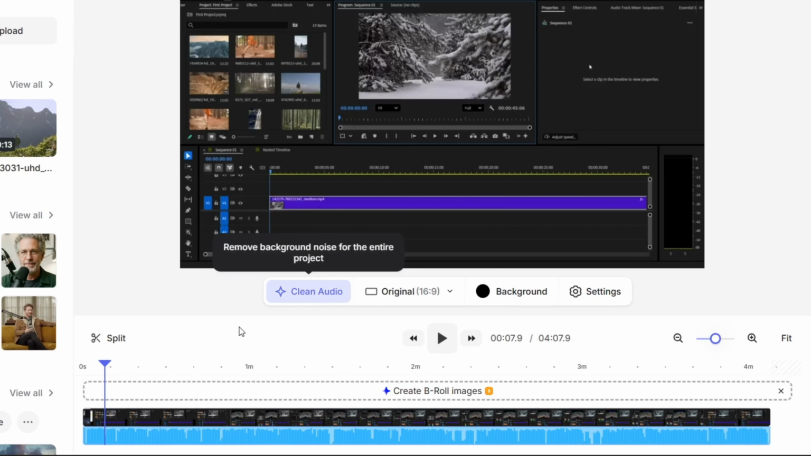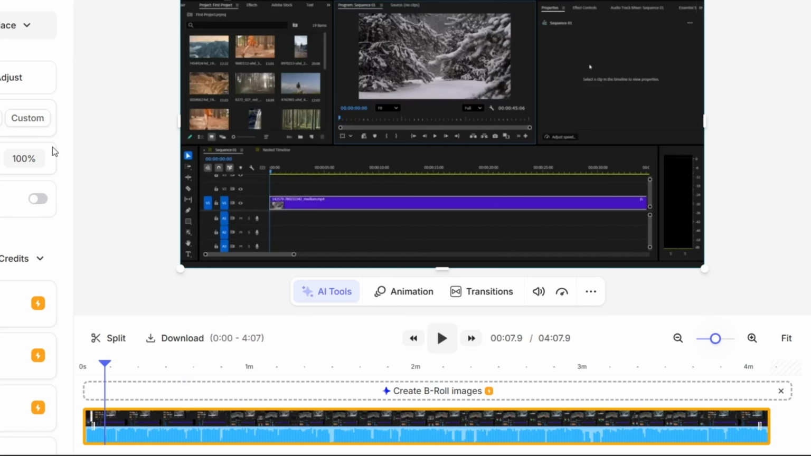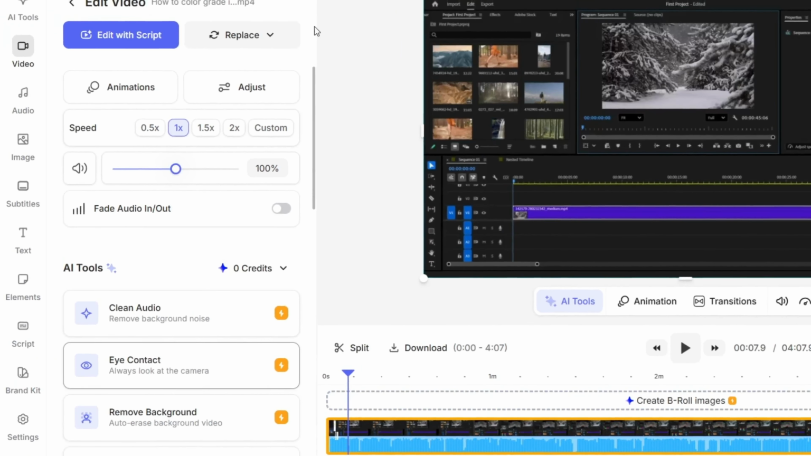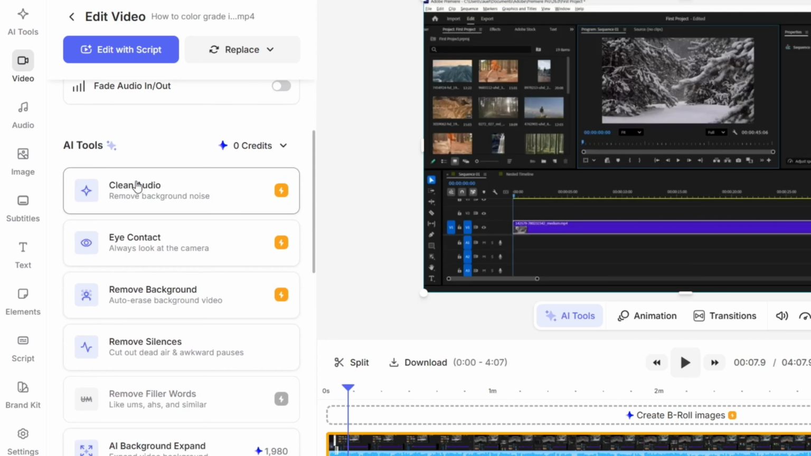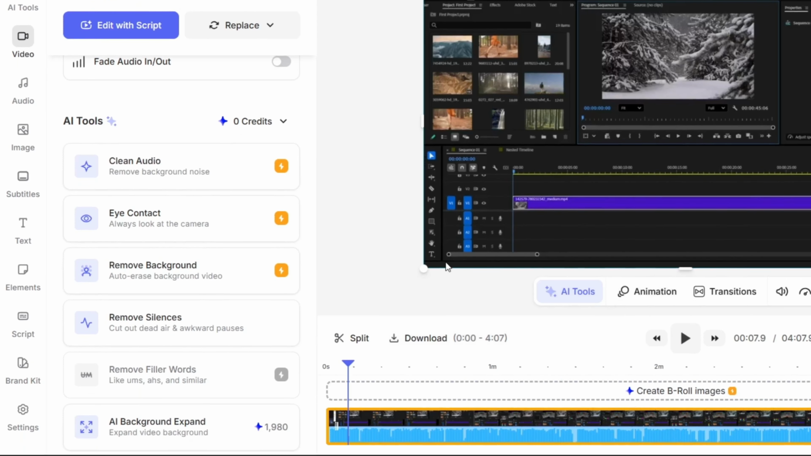But let's say you don't see this, simply select your clip in your timeline and it should change the left hand menu here. So if you go down below, you're going to see an option here that says clean audio. Now take note, this does require some credits and its availability might depend on your subscription plan. So you can go ahead and click on clean audio and it'll automatically remove pretty much all the background noise in your timeline pretty quickly and pretty easily.